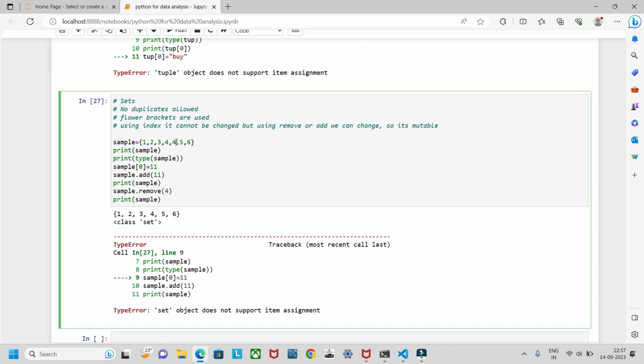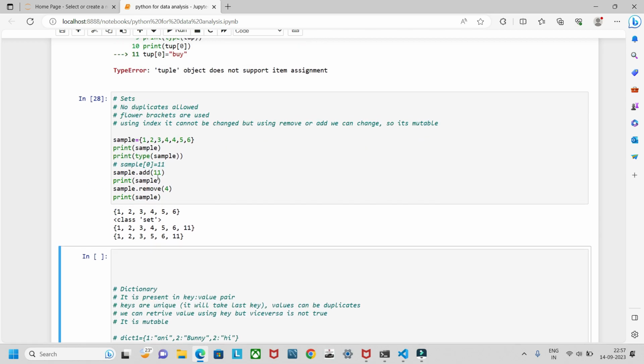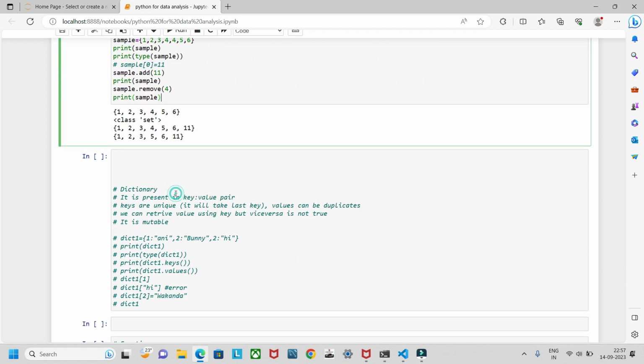Okay, it dropped the duplicate 4 here and it printed only once. Then the type of sample is set. We tried to assign sample of 0 equal to 11, it did not do it. So we will comment this line. Now if I do sample dot add 11, it will append 11 to the end. Now sample dot remove 4, it is removing this 4. Okay, this is how sets work.